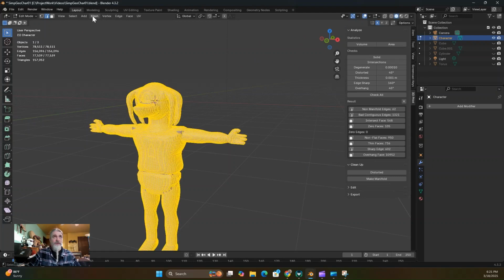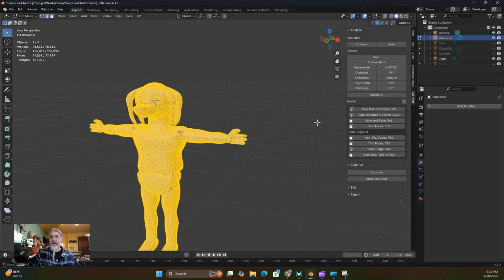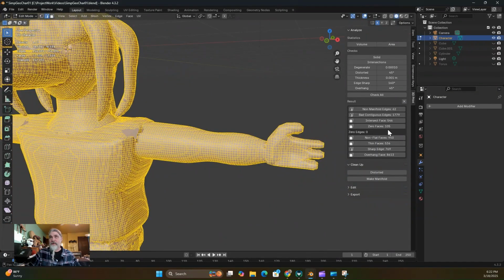I'm going to go up to my mesh. I'm going to select normals and I'm going to recalculate the outside. After doing that, I'm going to do a quick check all and we'll see if anything changed in these numbers. They did, however, they appear to have actually gotten worse. So let's try this again.